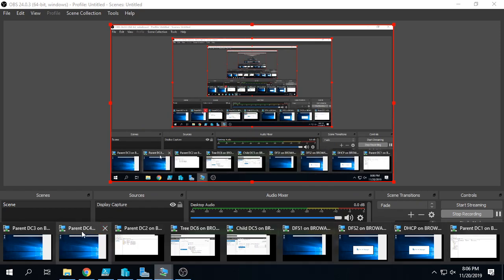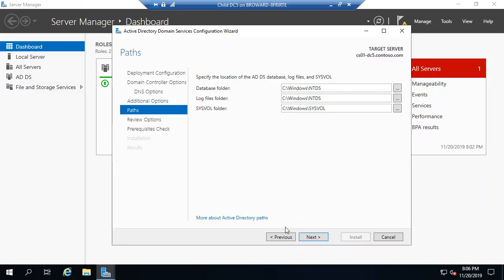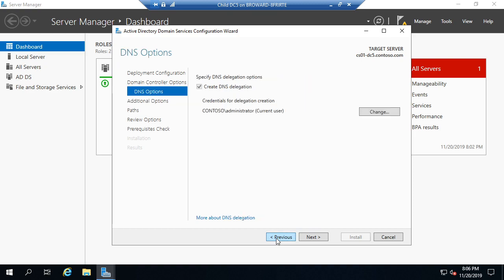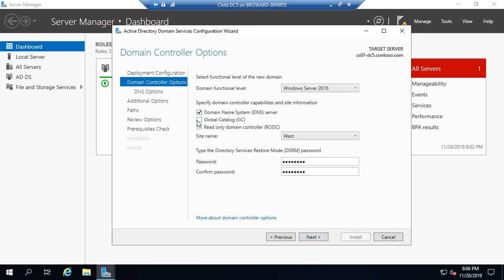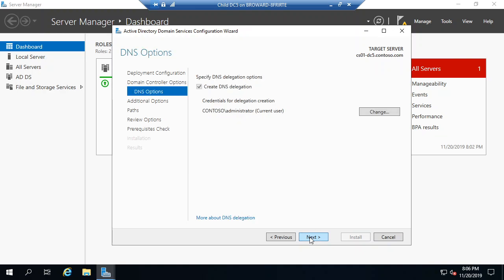On DC5, I'm just promoting this to a domain controller for the new child domain. New child domain, parent domain goes on top, child domain goes on bottom. Unselect global catalog. I already have one for the West site. Create the delegation. I did that ahead of time.